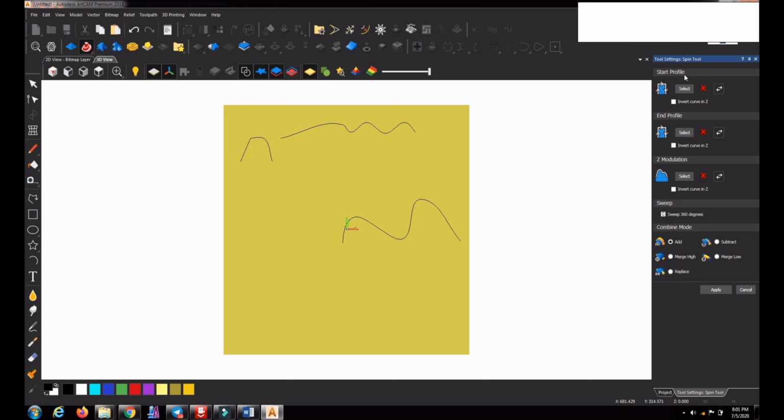In the extrude command you have seen there was a start profile, an end profile, and before that we were selecting a drive rail. Here the drive rail is not there. What is happening is that the drive rail is a circle, which I will explain again. We will start with the start profile. I am selecting this particular vector as the start profile.